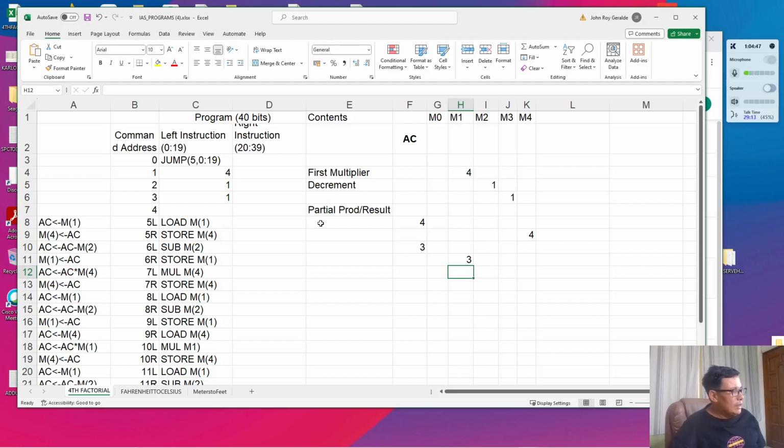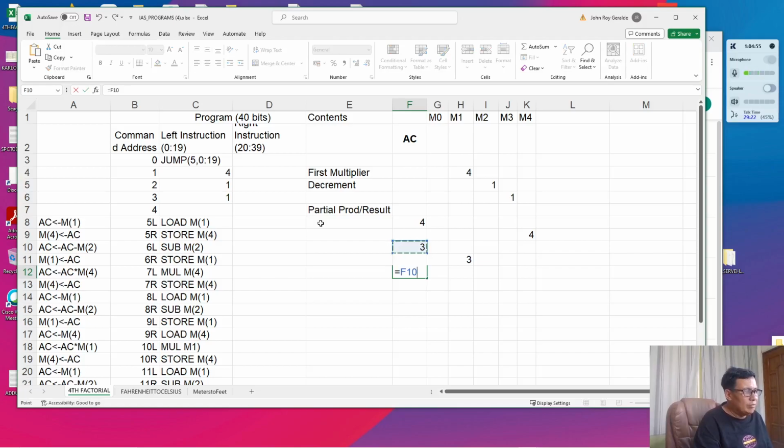The next command at 7L is mul M4, which means we will multiply the accumulator by the value at M4. So this equals 3, which is the accumulator, times the value of M4, which is 4. Actually, in this case, we are computing the first partial product. And when we say store M4, we're copying the partial product, which will later also be the final result.